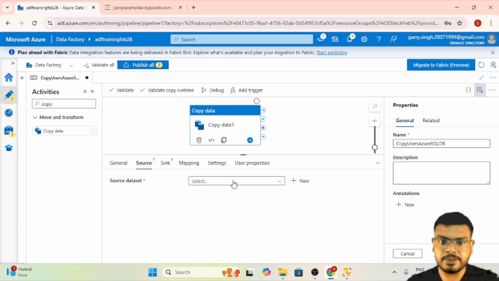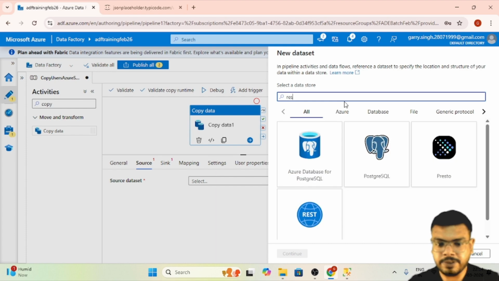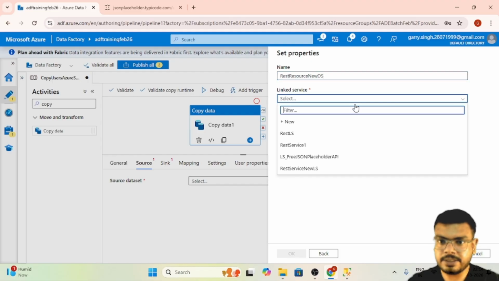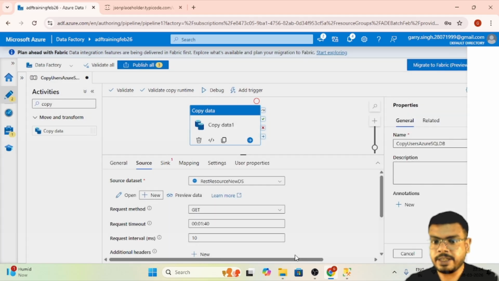We'll go to source. Now what is our source? We need to create this dataset, so we'll click on new. It is what? REST API. I'll click on it and say REST source new DS, and we will select the linked service which we created, REST service new linked service, right? And we'll click on OK.